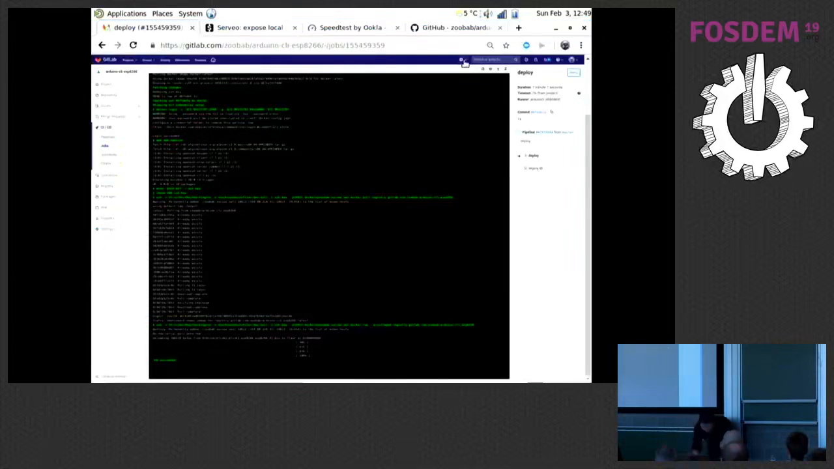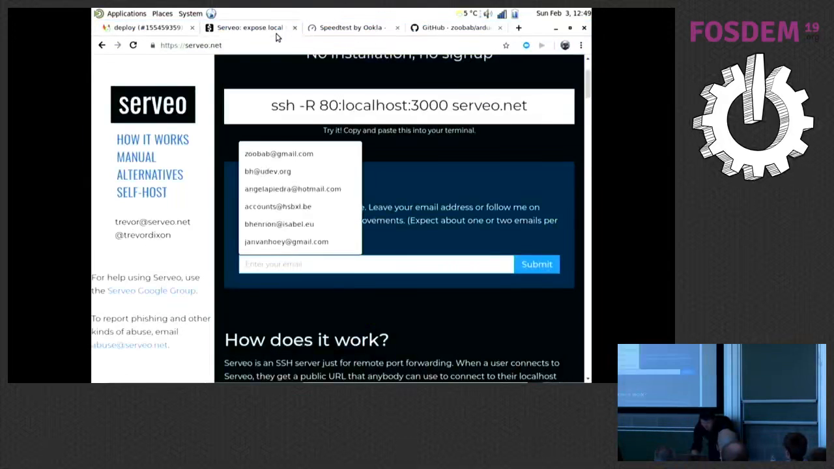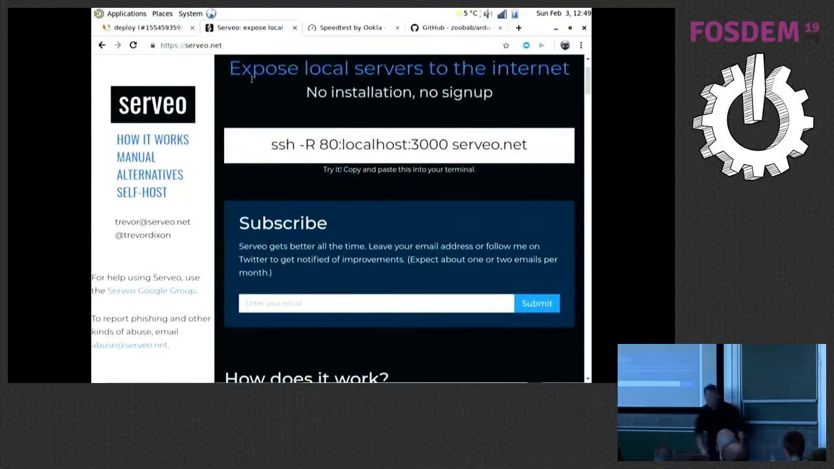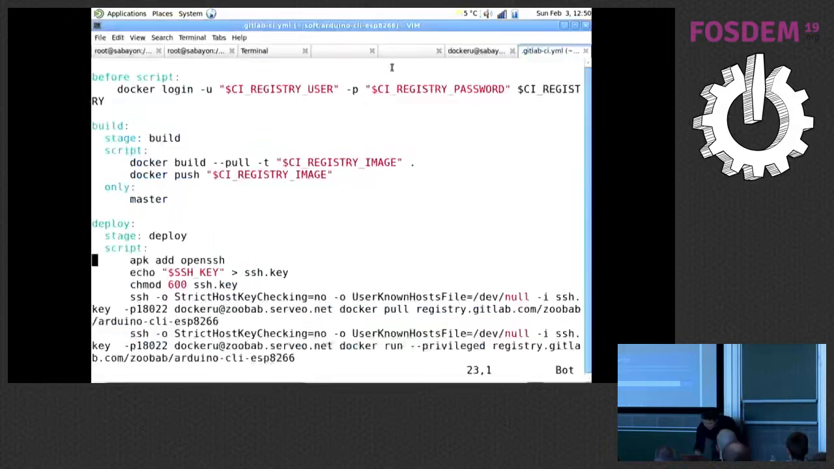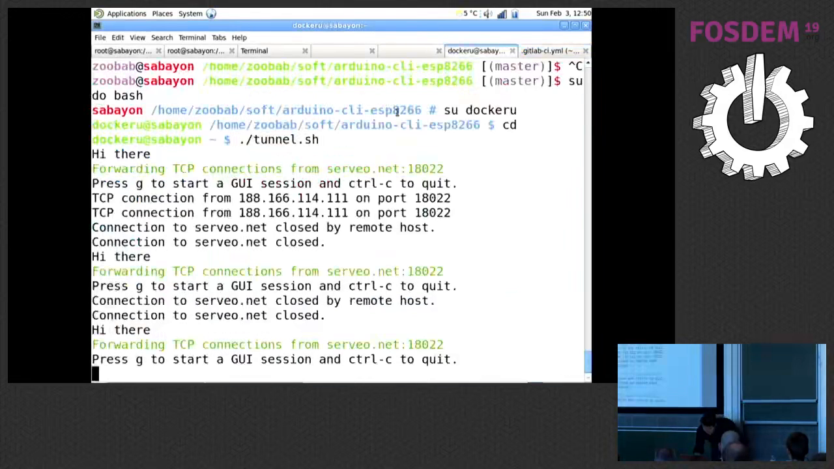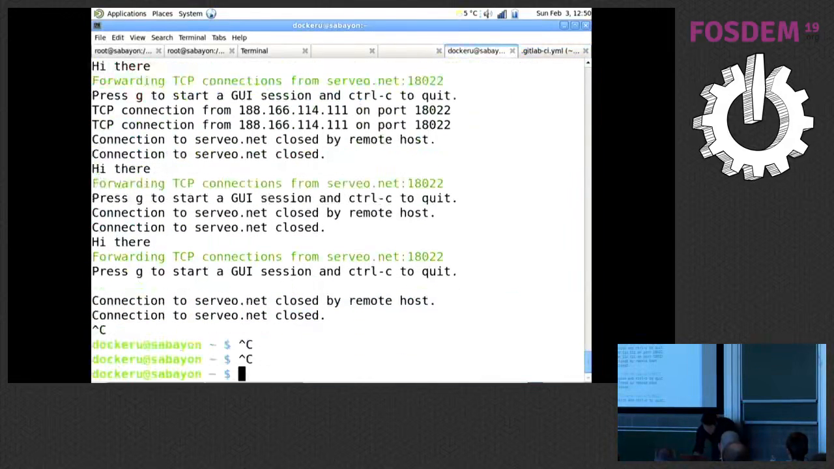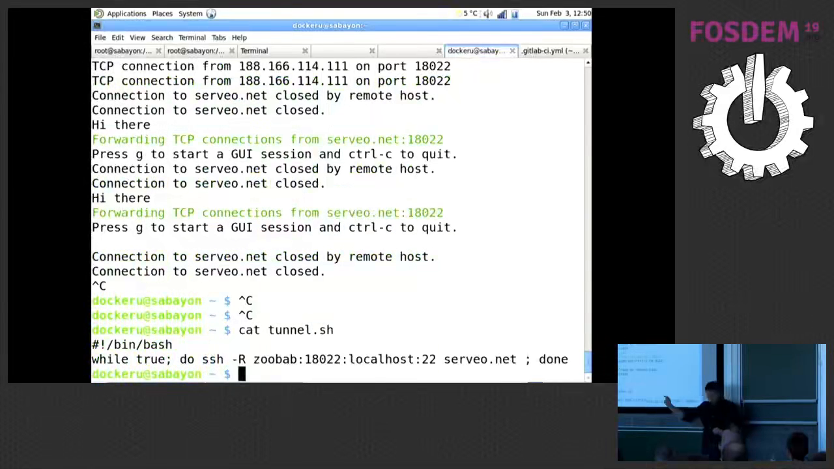So serveo.net is a free service with Linux binaries and everything, just using simple SSH. Server side, they have provided the binaries, but not the source code. That is used here in my tunnel.sh. So tunnel.sh is doing just SSH remote port forwarding.